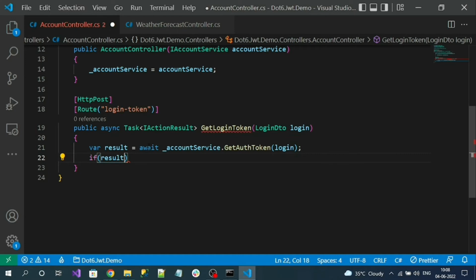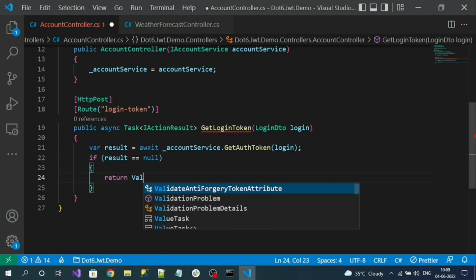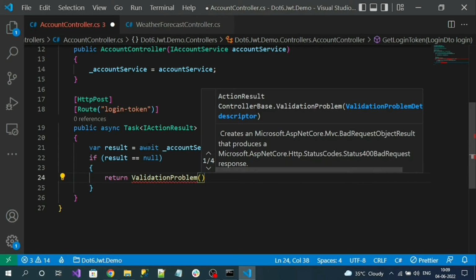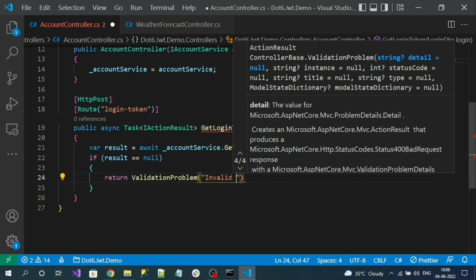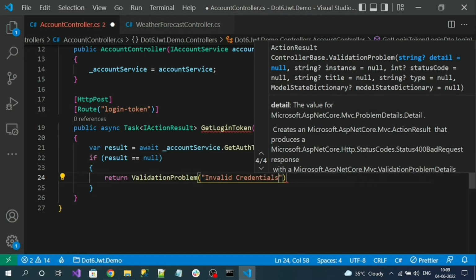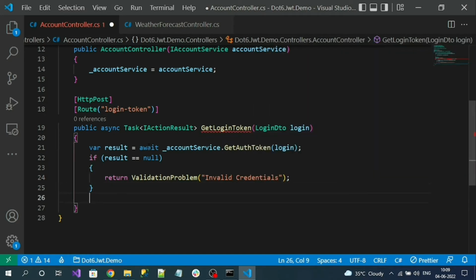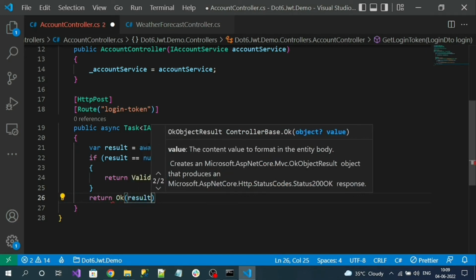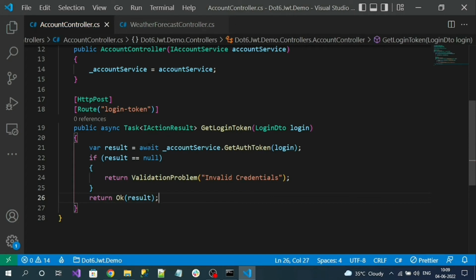If result equal to null, it means invalid user credentials. At that time we are returning null, right? When the user is not found, return the ValidationProblem method. Here we can pass a message like invalid credential. Okay, if everything is good and the result is not empty, then simply return it. So that's it. We are able to generate the access token for a valid user. Let's run the application and test whether we are able to generate the access token or not.